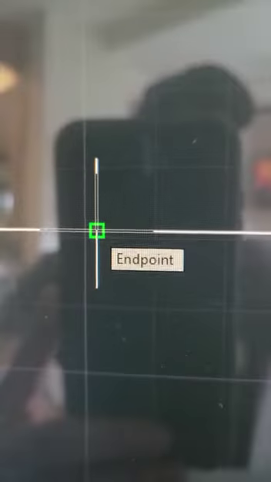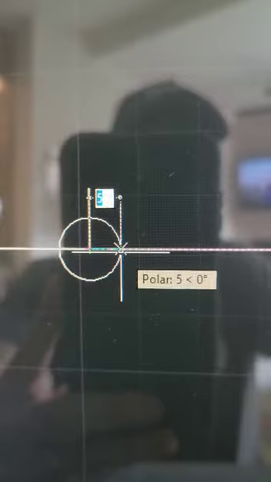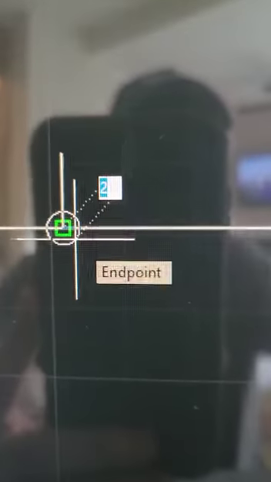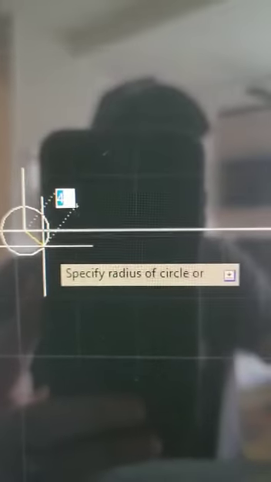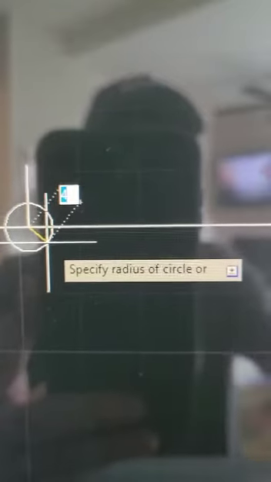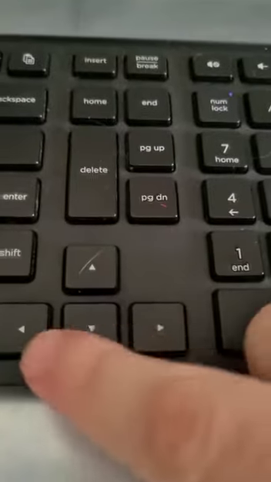I mean, it's just a box because it's indicating the end point of the line we just drew. It's also an intersection, but it's giving us a choice of endpoint. We'll just choose that. And then what does it say? It says specify radius of circle. Now, you can change radius to diameter. The way you do that is by the down arrow on the keyboard, right?